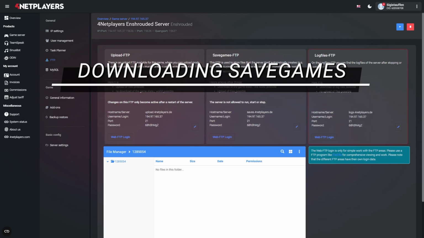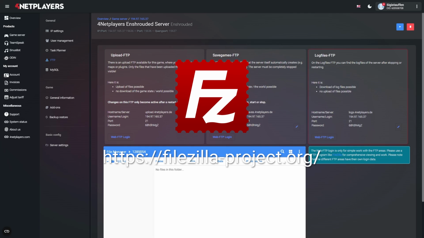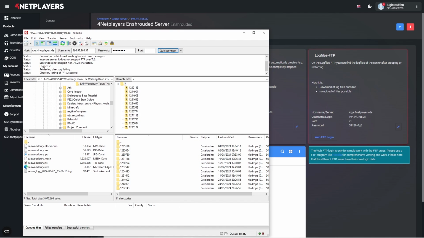Downloading Savegames. To facilitate the ease of save game management, we recommend you use an FTP program, such as FileZilla. When using such an FTP program, please set the data transfer type to binary. If you're using FileZilla, said setting can be enabled under Transfer, Transfer Type, Binary.